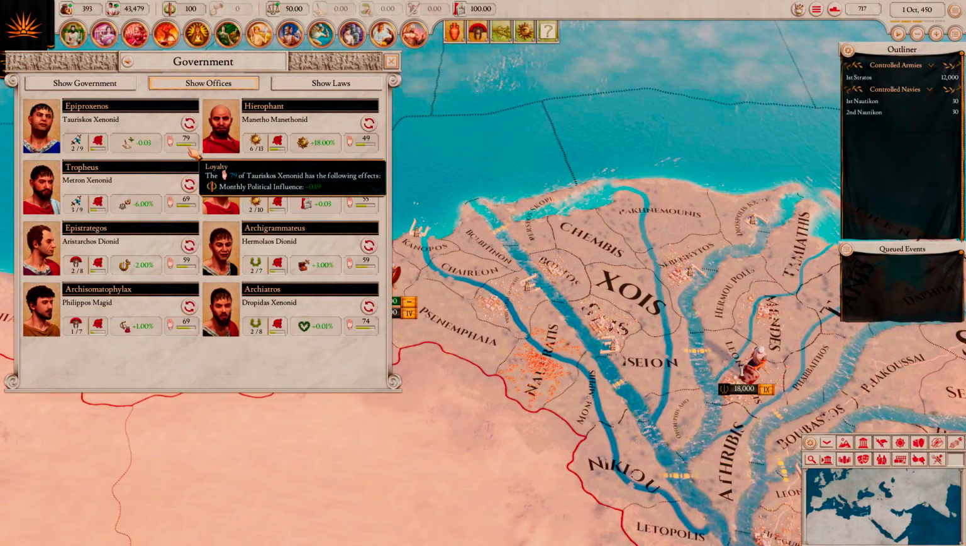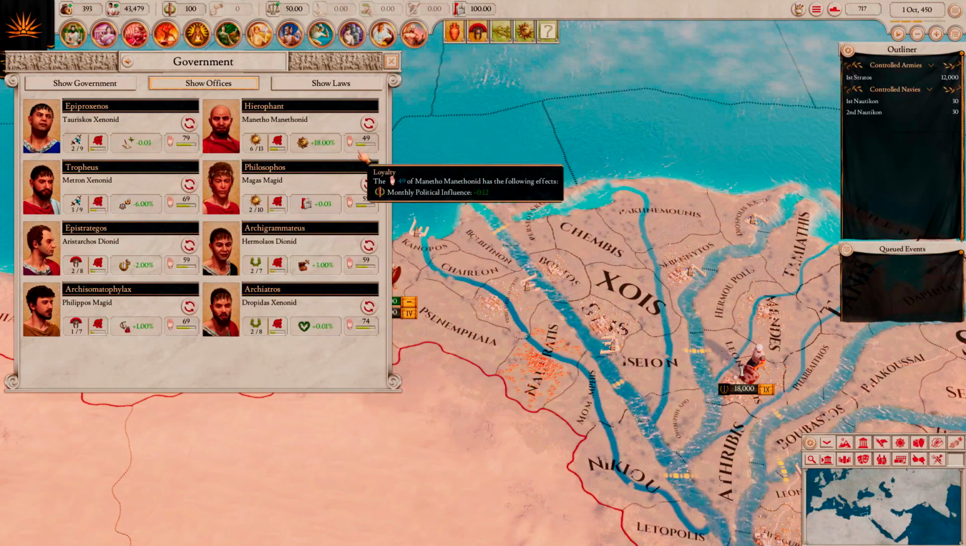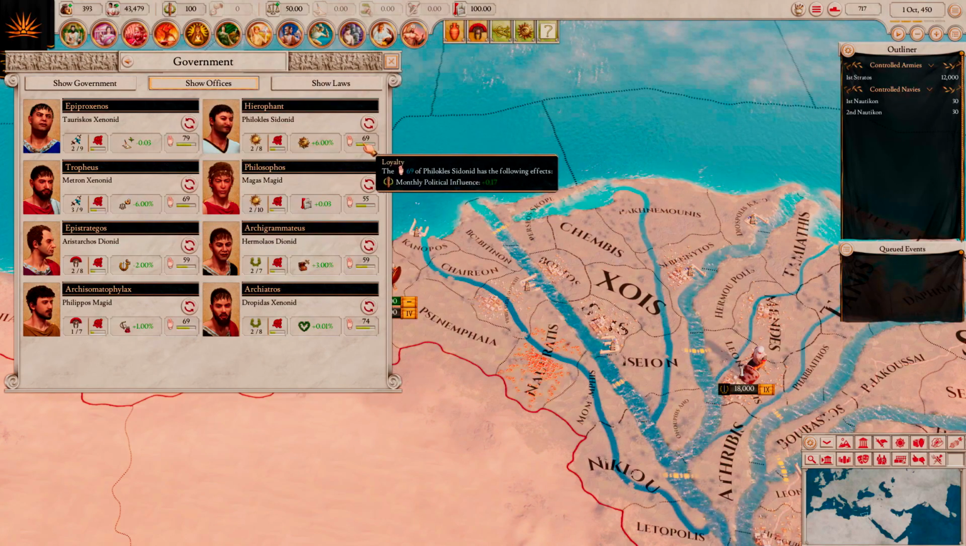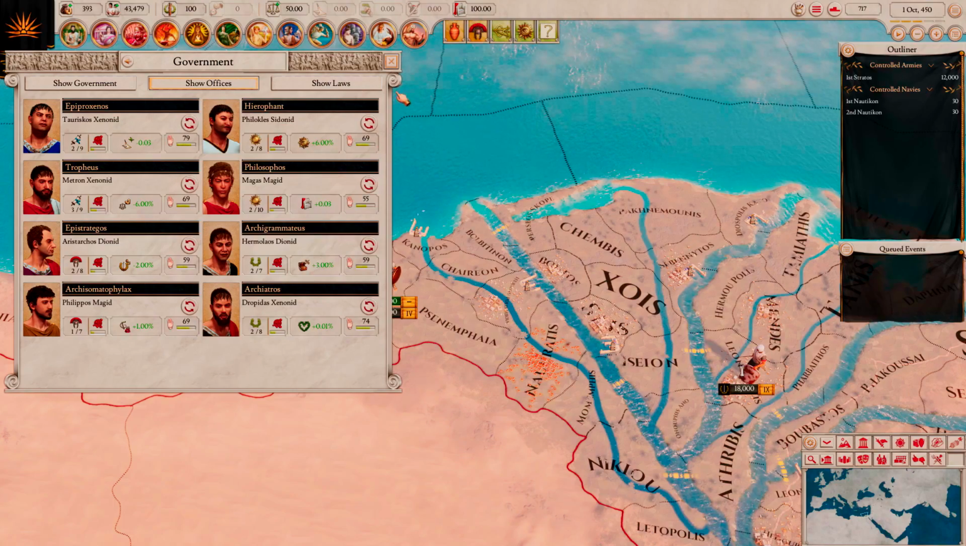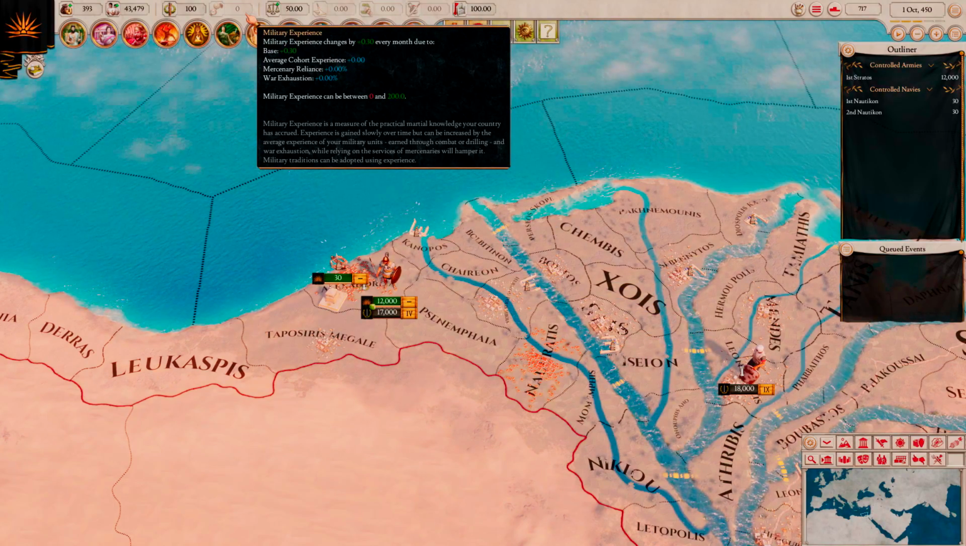This will bring up the Advisor Government screen, where you can interact with the bureaucrats of your nation. Disloyal advisors produce far less influence each month, and can be replaced by loyalists to increase the monthly generation of this valuable resource. The next resource we will look at is military experience.